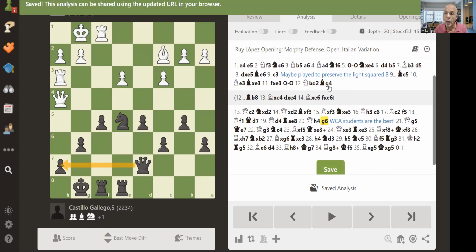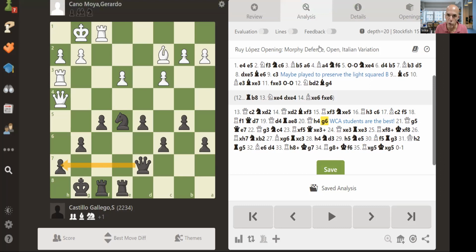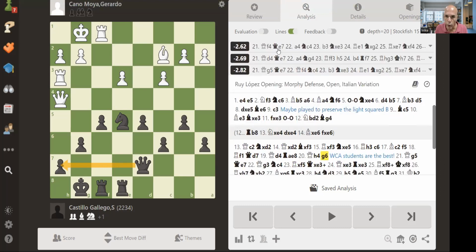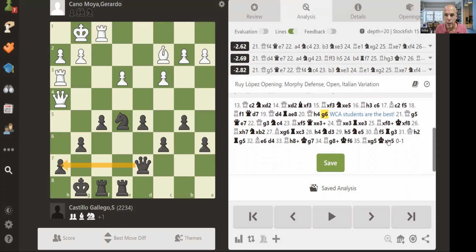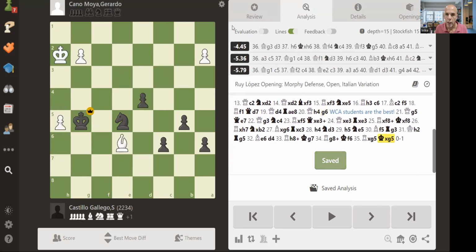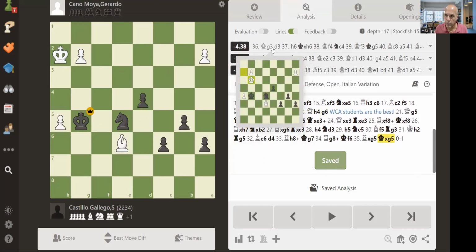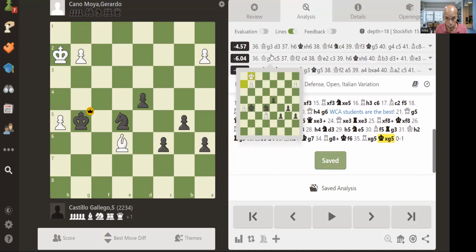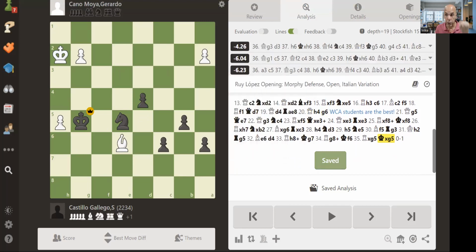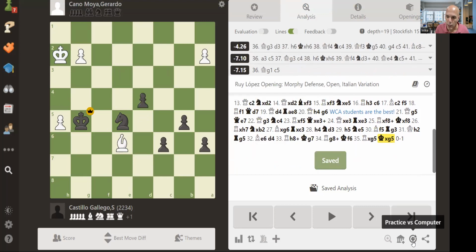Don't forget, the second time you go through this, if you think there's something interesting, you can always click lines. And sure enough, you can see that black already has an advantage here. If you go to the end of the game, there's the computer evaluation, 4.57. If you want to play this position against the computer, again, it's the target with the arrow, practice versus computer.